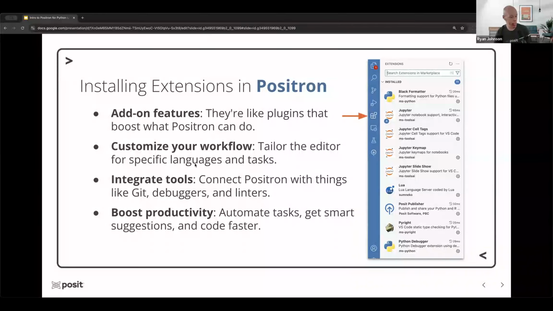So maybe you need a specific language or you need a specific task to really fine tune your workflows. This third bullet point is really important. It can help integrate with other tools. So if you're using things like version control or debuggers or linters, and you want a better experience working with these external tools, chances are there's probably an extension for it.